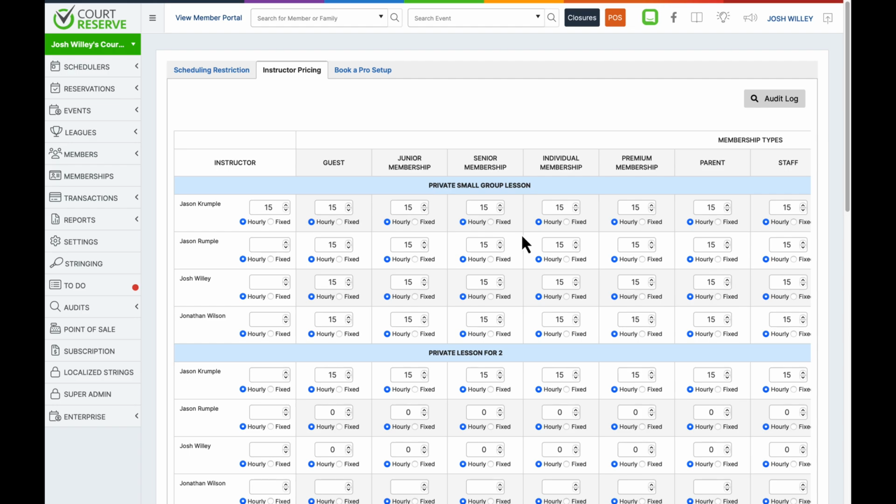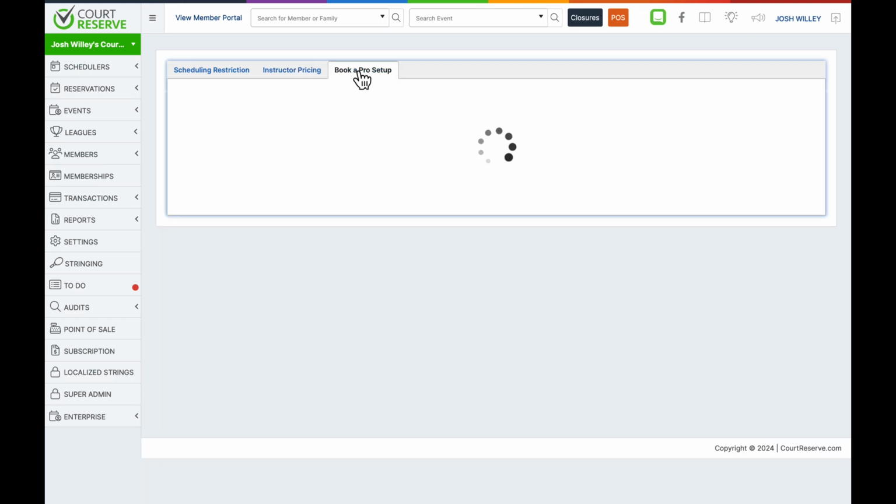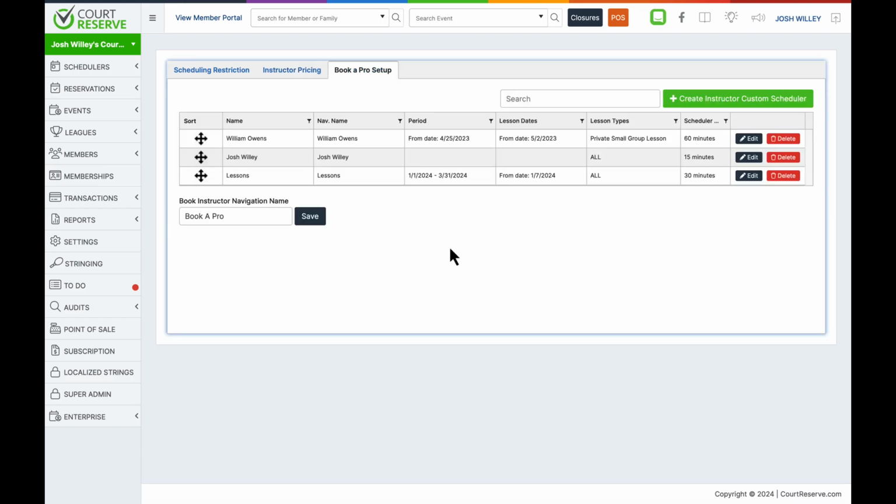Book a Pro scheduler. So if we go to the Book a Pro setup tab, or if we go to instructor settings and click the Book a Pro page, we are going to have this table here where we can see all of the Book a Pro schedulers that have already been created. If you do not have one yet, you are going to be brought directly to the create page.